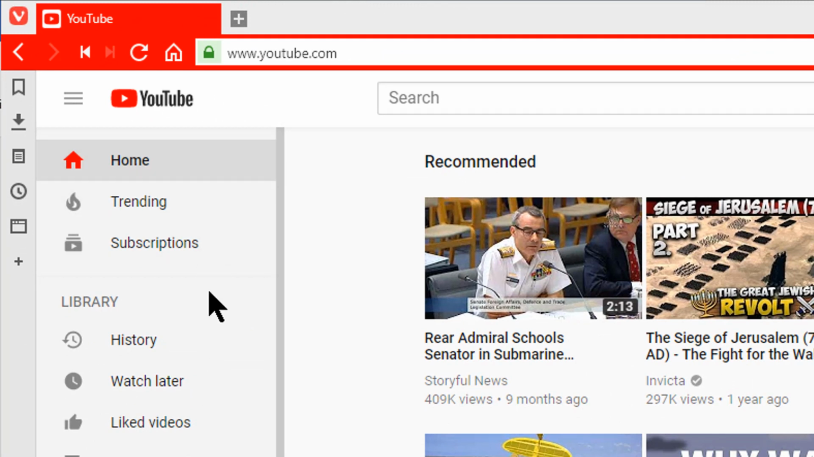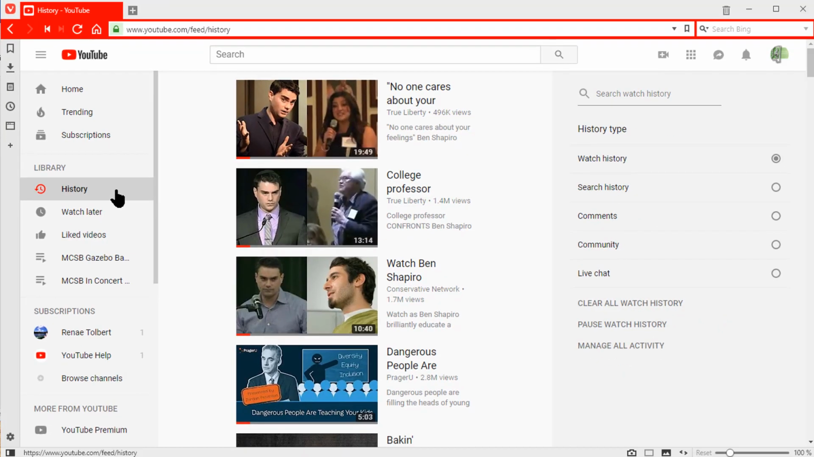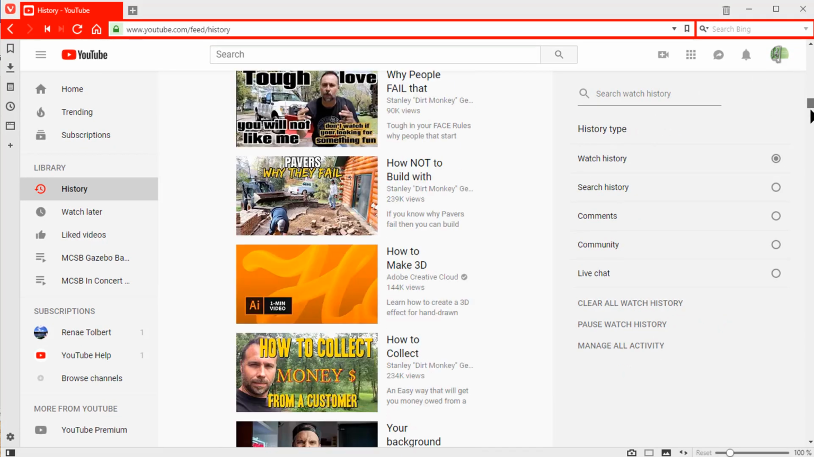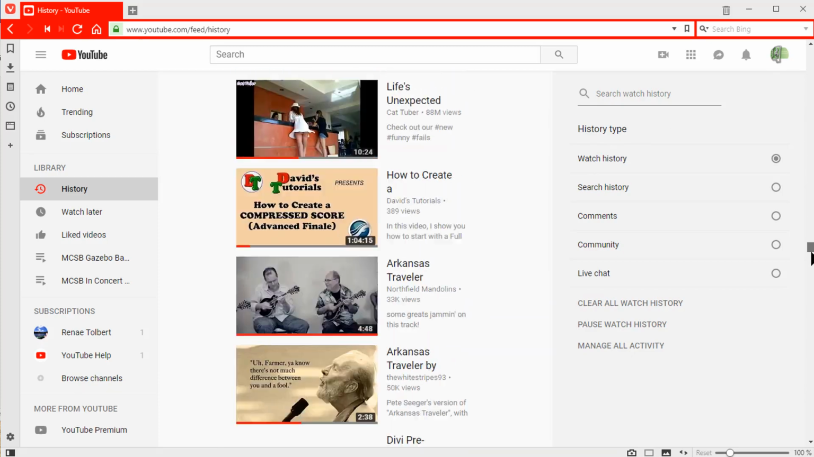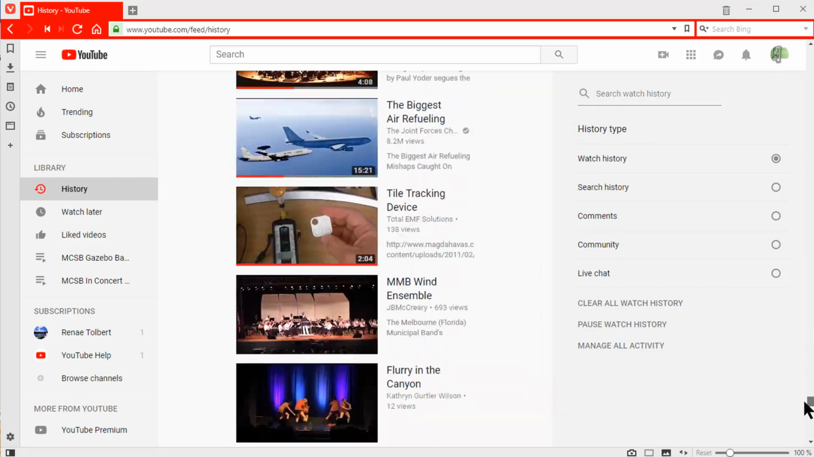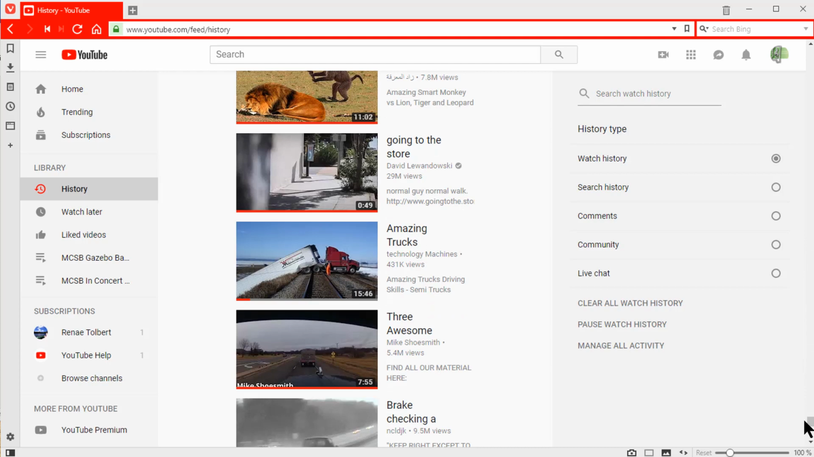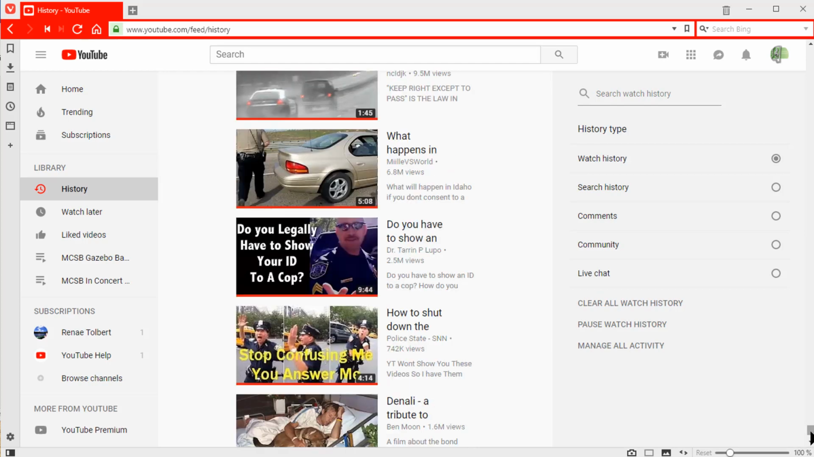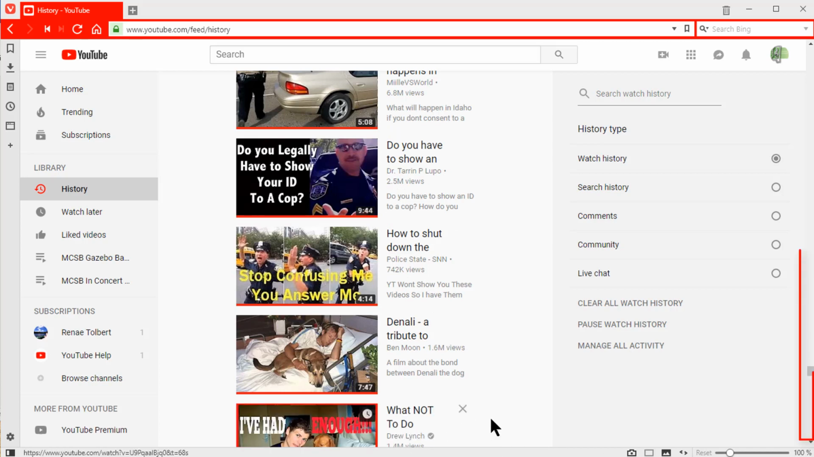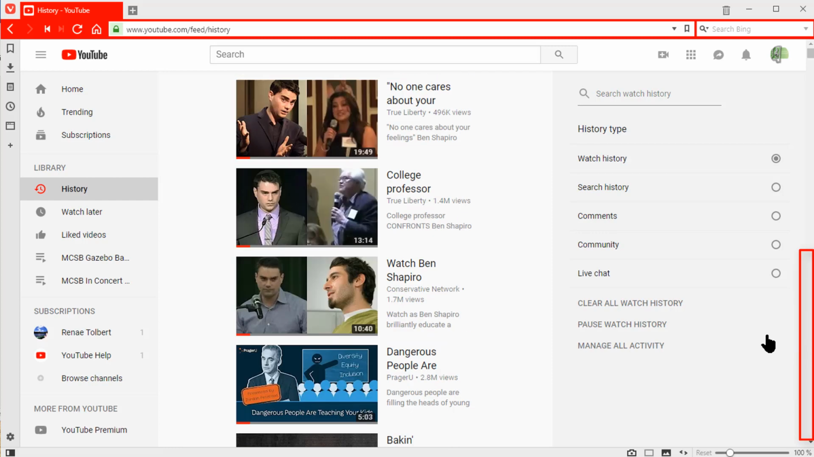A short way down this menu, you'll see a section titled Library, and right under that there will be a link for History. Click on that History link and you'll go to a page where all the videos you have viewed will be listed. Did I say all of the videos? Well, yes, I did. I tried scrolling down to the bottom of the page on my history, but it just kept on loading more and more videos from my history. I didn't reach the end of that. I quit and gave up.